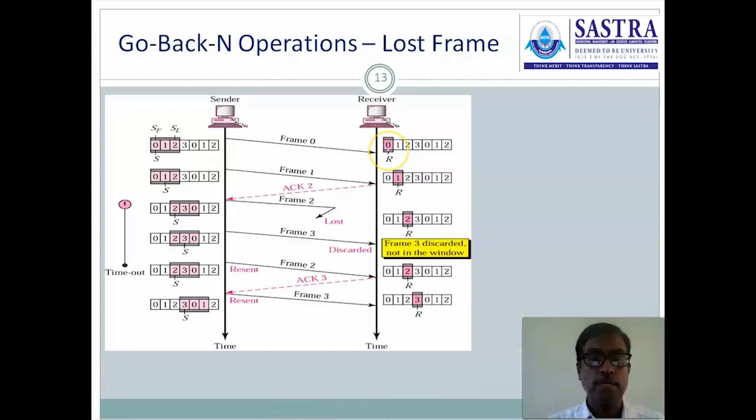And the next operation is, suppose the frame is lost, then what happens? Frame 0 is transmitted correctly, frame 1 is transmitted correctly, and frame 2 is also transmitted because acknowledgement 2 is received here. ACK 2 is received, so two frames are excluded and two new frames are included here, 3 and 0. Unfortunately, frame 2 is lost. The expected frame is 2, but frame 2 is lost here.